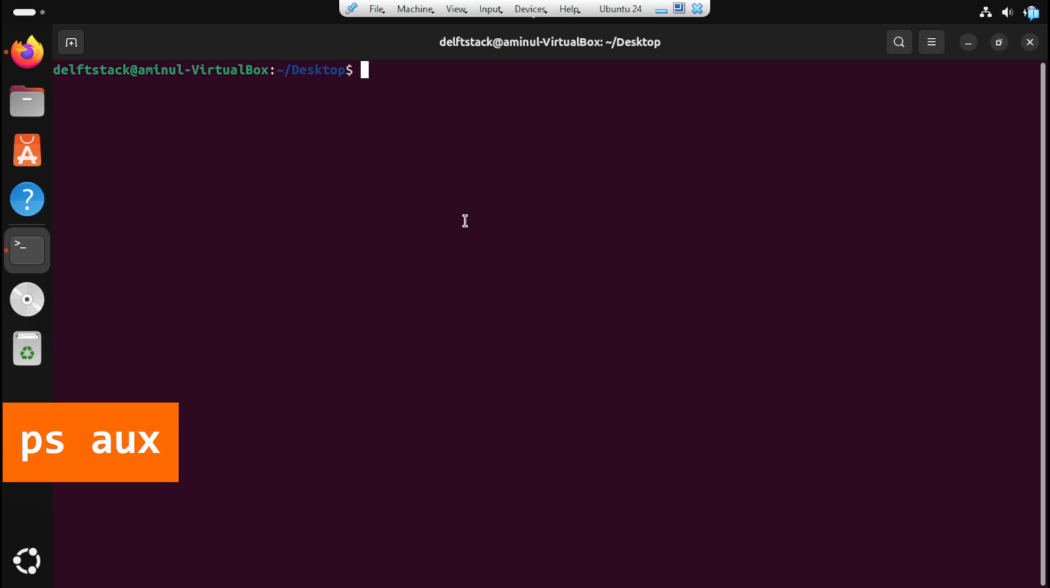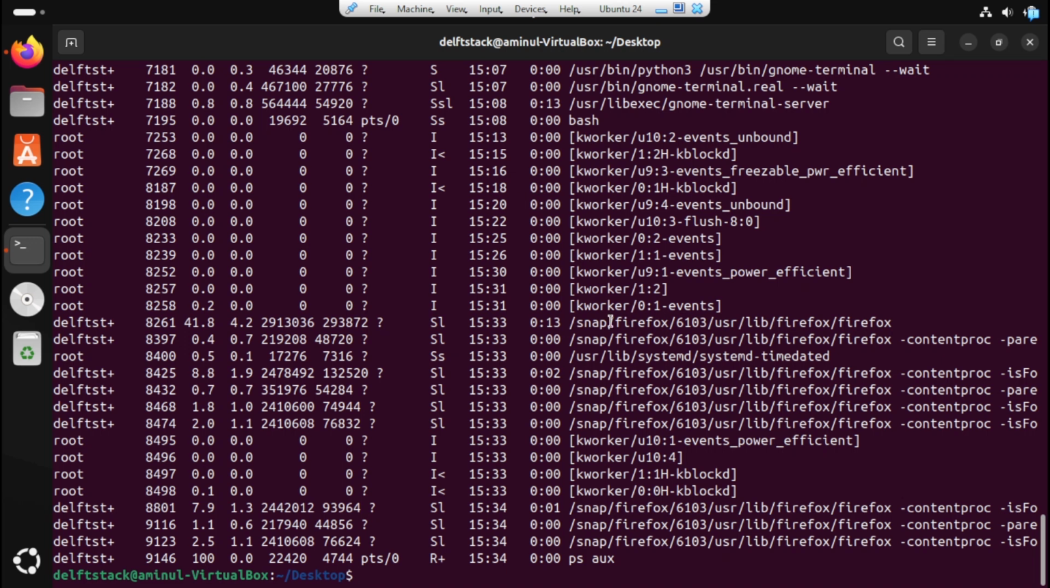To list all the running processes, type the following command. To search for a specific process like Firefox, use the following command.